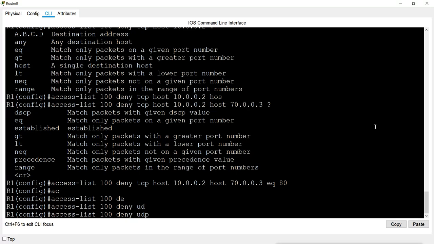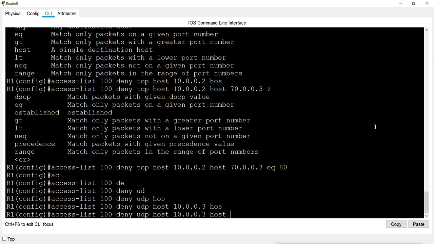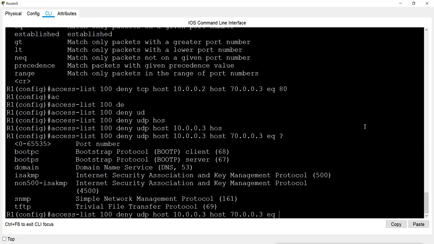Then the host 10.3 to the host 70.3, and the port number will be equal to, when I give a question mark here, you can see port number 53 here, and this is for DNS. And if you don't see any port name, then you can directly mention the port number. So you can mention the name domain, or you can mention port number 53 for DNS. So I'm going to use the number 53.